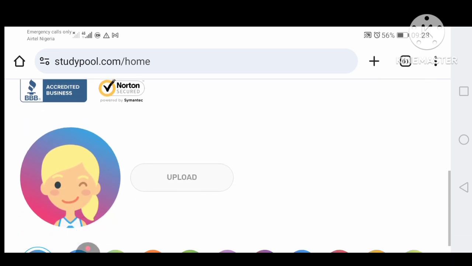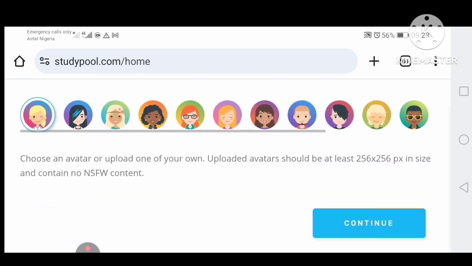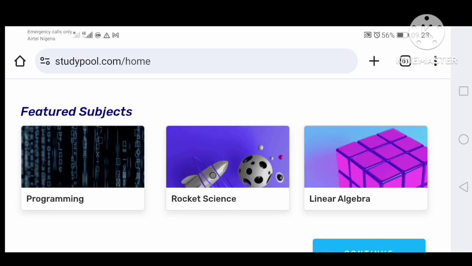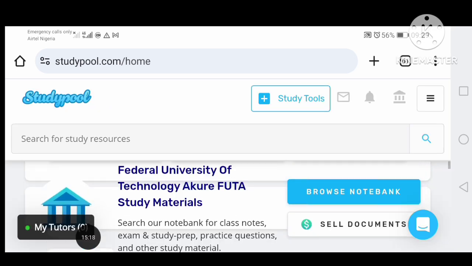Okay, so once I'm done with that, you can upload your picture if you want, but if you don't want to, you can just ignore that. Then you click on continue. So I'm going to click on continue. It's going to bring me to this interface.